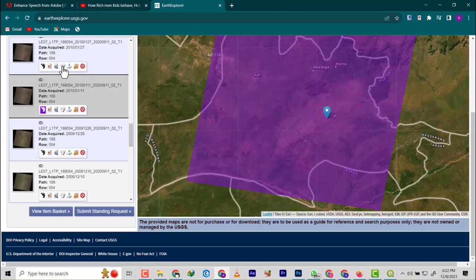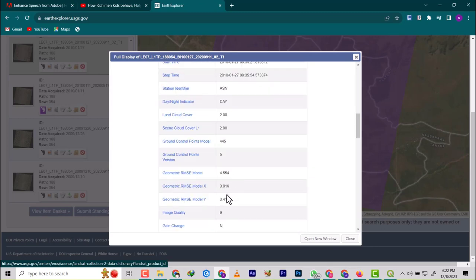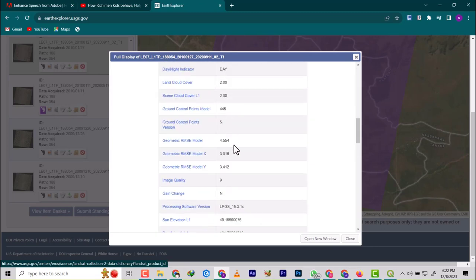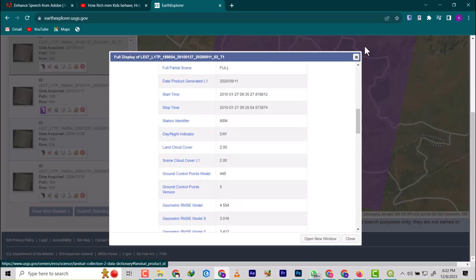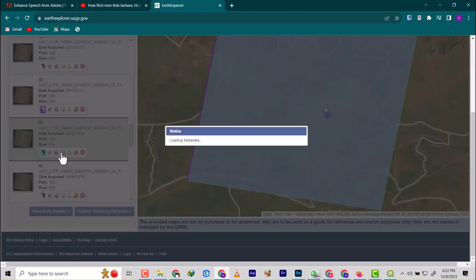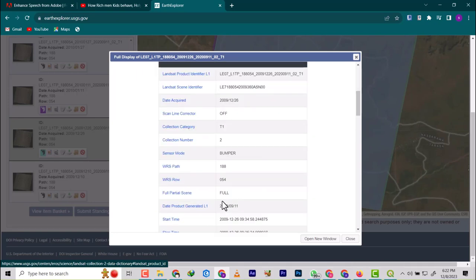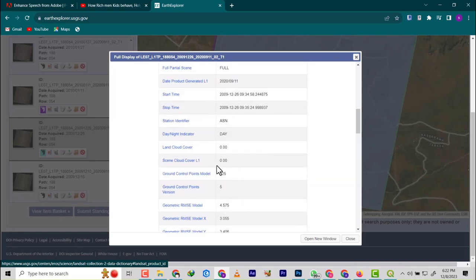So let's check the other one upward and see whether this one is better than the other one. This other one has 2% cloud cover. All right, so let's check this other one. This one has zero cloud cover. See? That's great. We're able to download this.